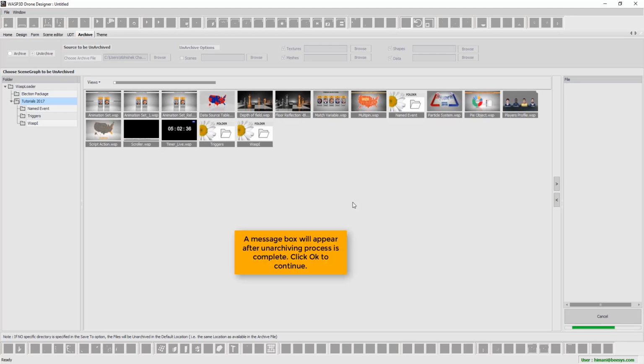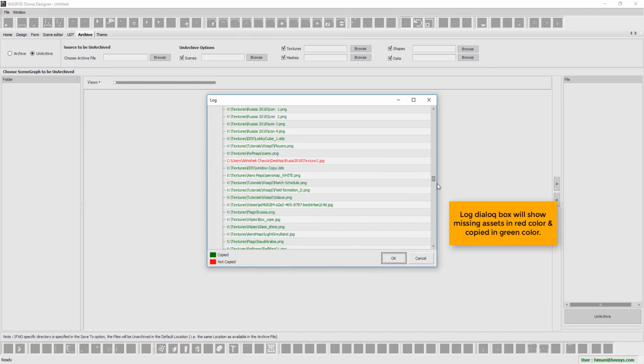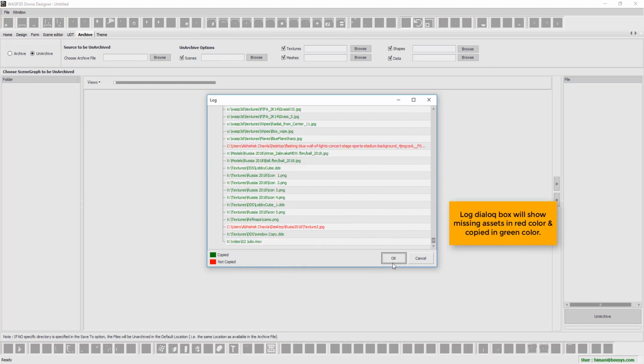A message box will appear after unarchiving process is complete. Click OK to continue. A log dialog box will show missing assets in red and the copied in green.